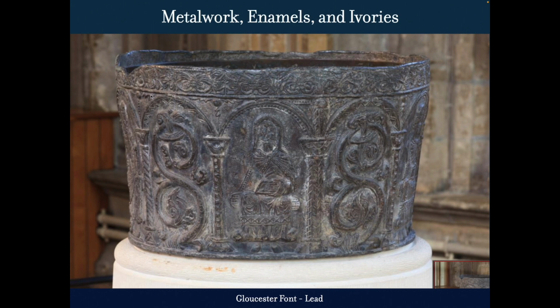Okay. So it's easy to work with, and you can see the detail. And again, since lead is very soft, it's kind of been banged up. You can see it's started to deteriorate over time. But you can imagine what it looked like when it was first done.